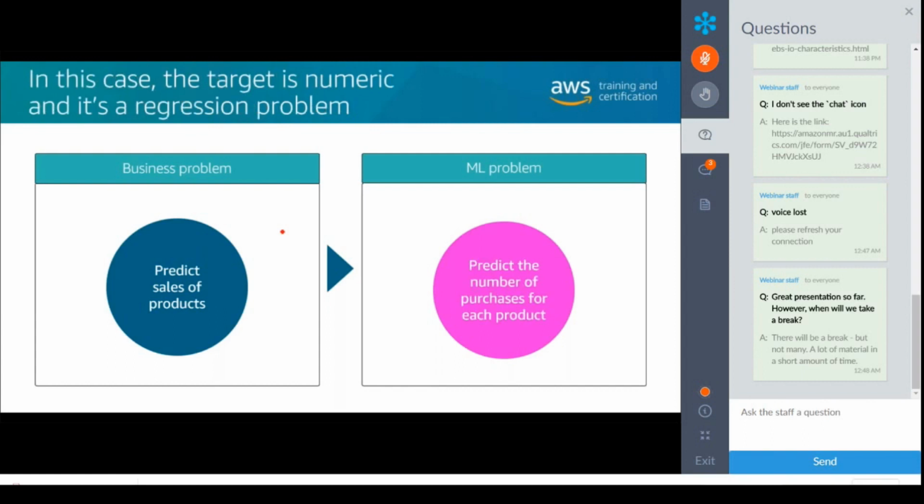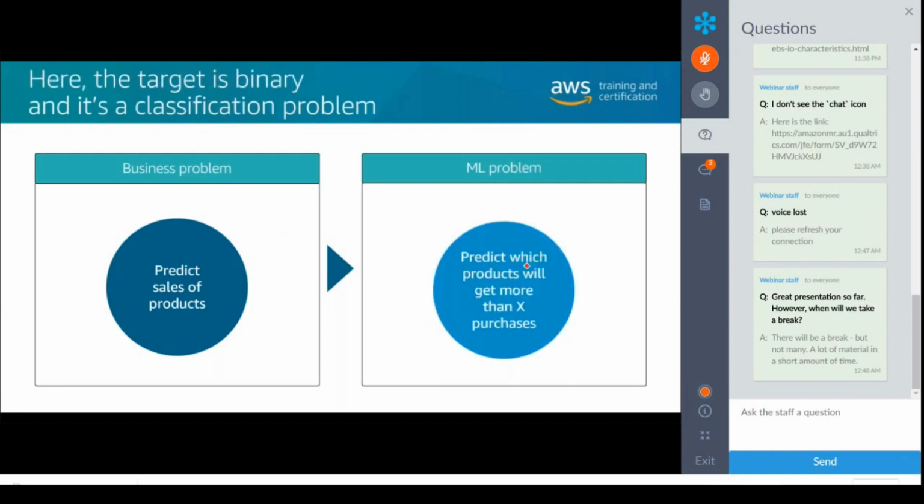So if the target is numeric and it's a regression problem, then it might be framed as something like predict the number of purchases for each product. Number, that's a key word there, right? Or if it's a classification problem, like predict which products will get more than X purchases. That's kind of reframing it, right? We're saying, are we trying to predict the actual number of sales of a product? Are we trying to predict high and low sales? And let's say we say more than 10 purchases is considered to be a large number of purchases.